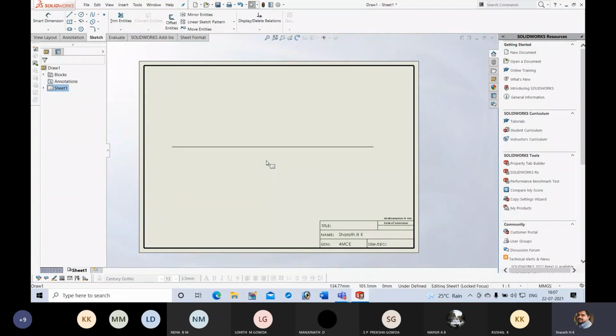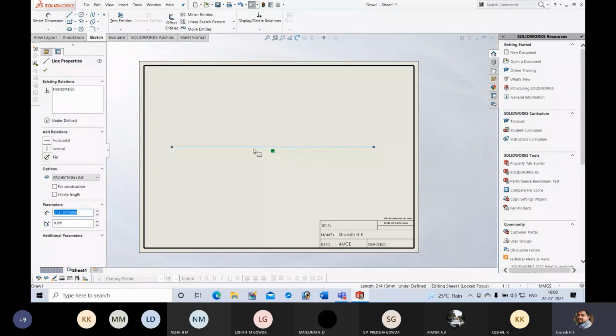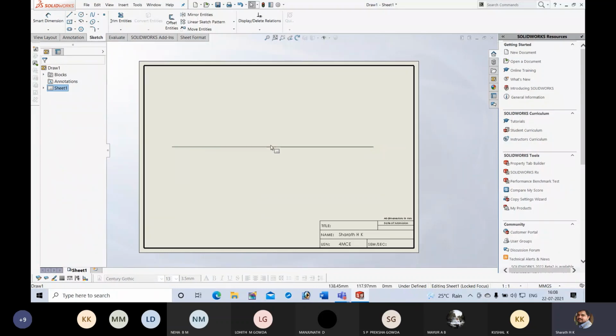After drawing the XY line in every problem, fix it. That means you cannot move that line. The line will not move, even if you give other relations also. For that you should fix it. To get the fix option, move the cursor towards the line. It will get highlighted in orange color. Select this line. When you select the line, you will get the relations option. In that, click on Fix, then OK. Now the line will get fixed.